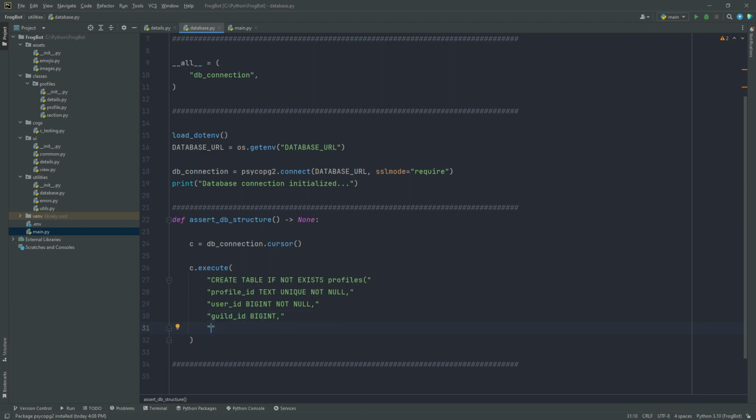And down here I want to put constraint profile underscore p key primary key, and then in parentheses we're going to put profile ID, and we're going to close both sets of parentheses. So we had one after we created the table, and let's close that here at the end as well.